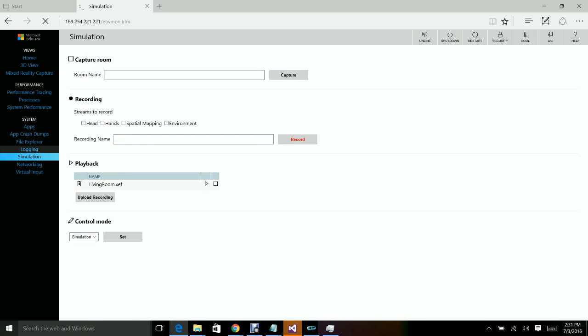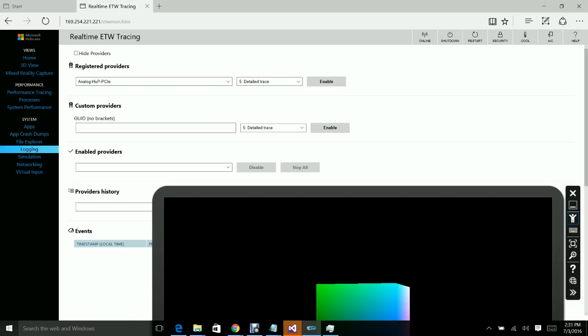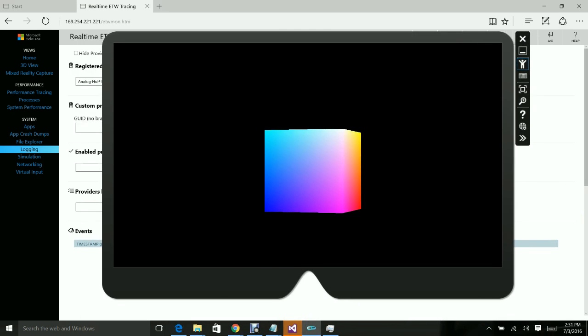Hope this is helpful, and this is the application which we have developed right now. So this application, what it does, it is just a cube which is having different colors, and it is just floating in air. So this is a simple application which we have developed, and it is a sample template from Windows. So it is a blank template from Windows.